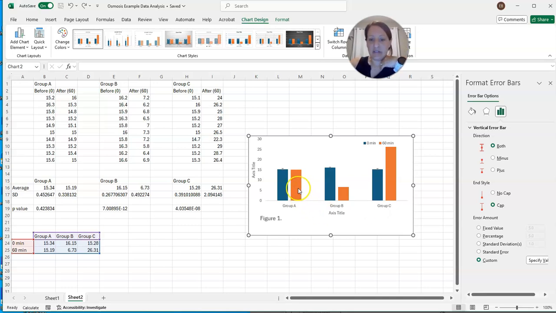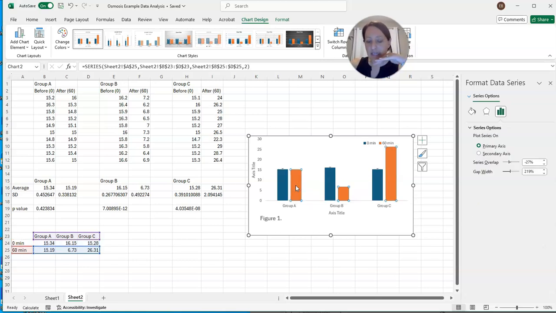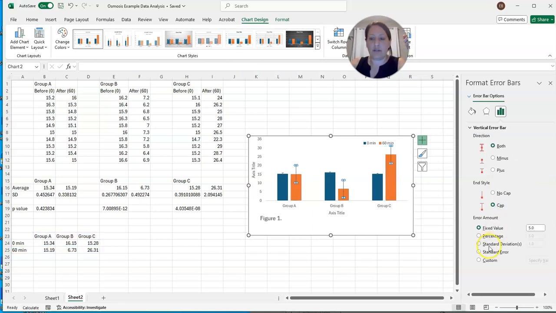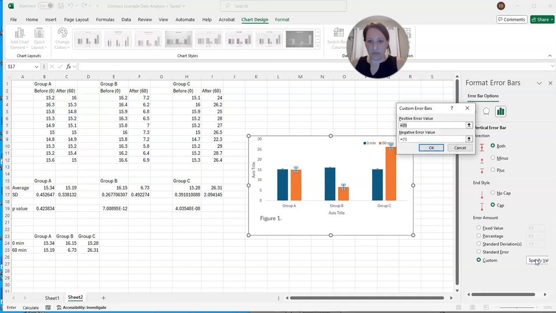For my second set of data, so the orange, the 60-minute, again, I need to click on one of the orange bars. Any one of them will work. I'm going to go to the plus. I'm going to go to error bars. Click on the arrow to the right. Click on more options, custom, specify value. So I'm at that same dialog box. So again, I need to tell Excel how far up and how far down for each of these.